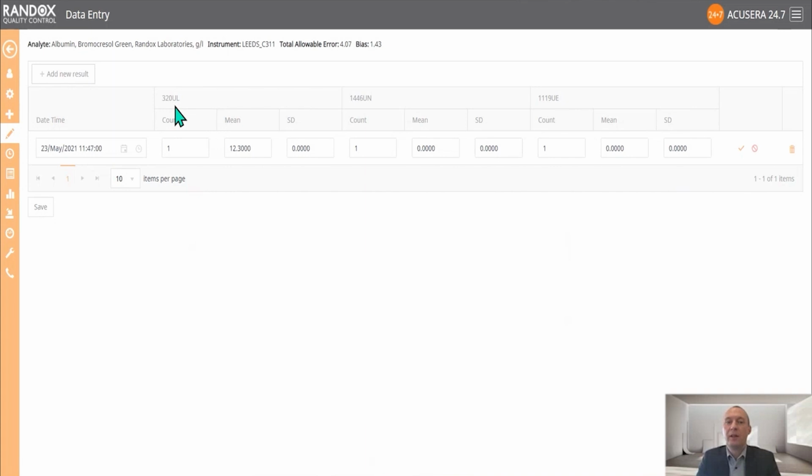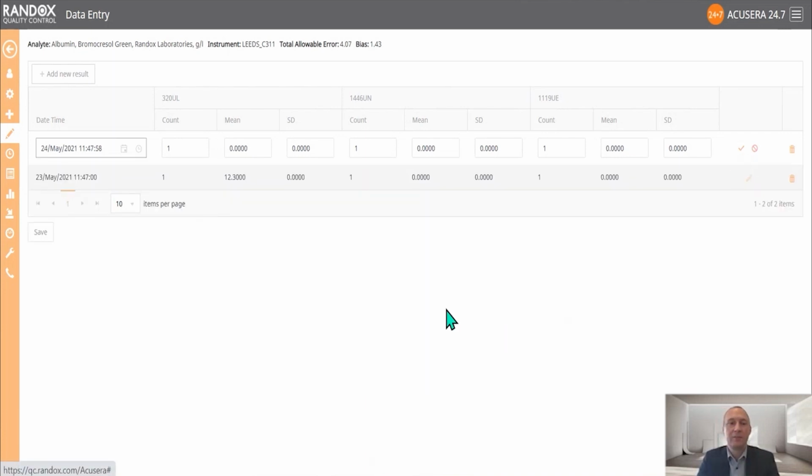This is our level 1 IQC on the left, our level 2, and our level 3. If I did run all 3 levels, I can enter the results of all 3 levels. For this example, I will just click the tick, and that will generate a new line for me now.